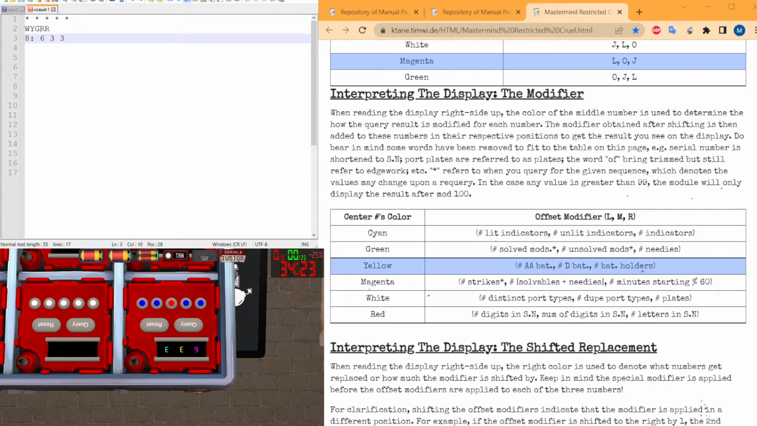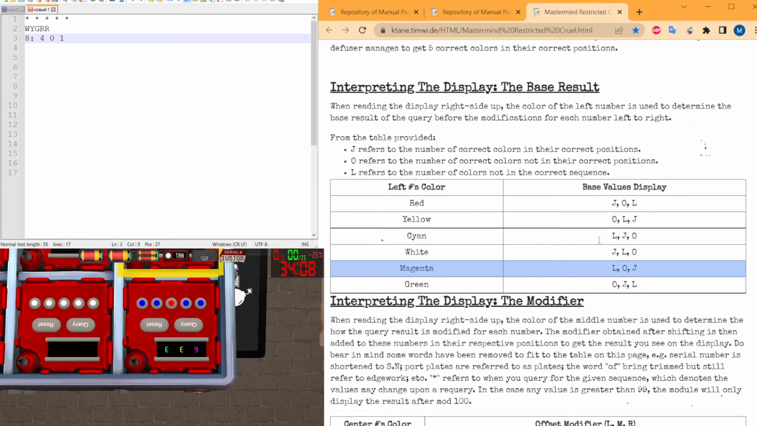So D batteries, 2. Then it's going to be battery holders, which is 3, and it's going to be 1. So the third number is 1, which is correct colors in their correct positions, which means we found where one of the reds is. Let's continue finding the second red. We know it can't be here, so we're going to the fourth cell.